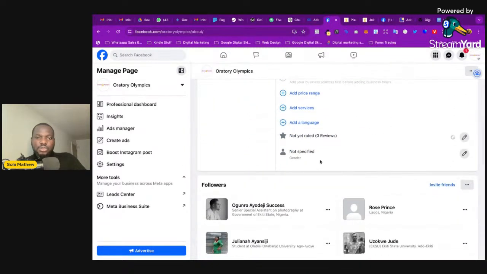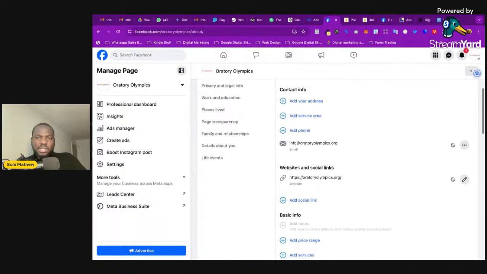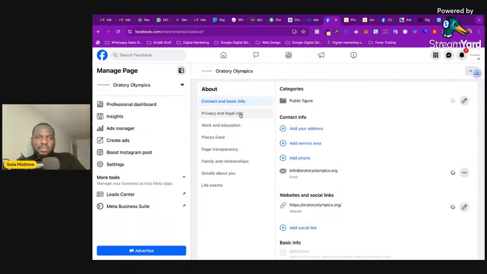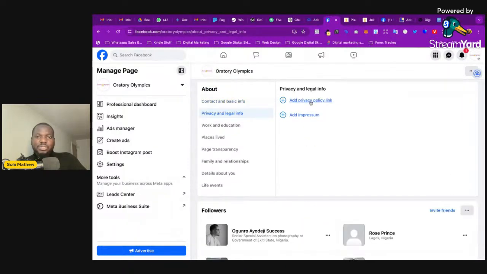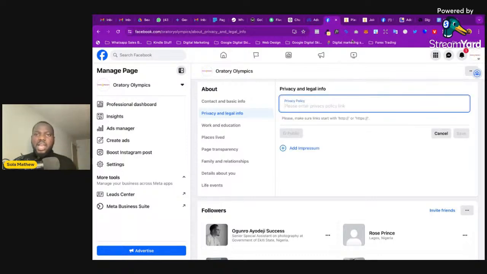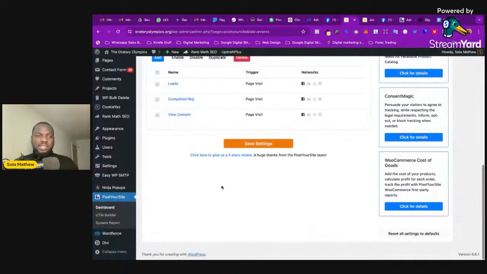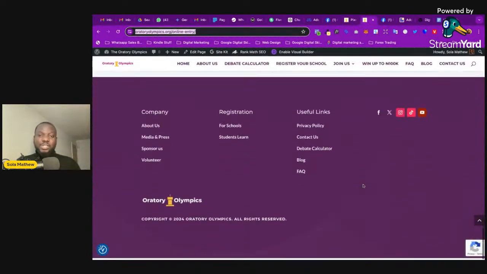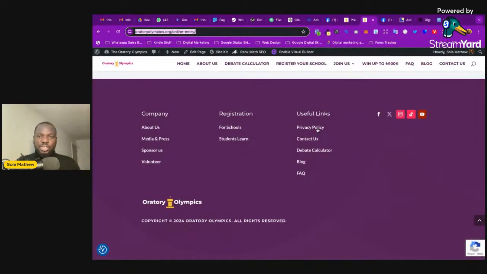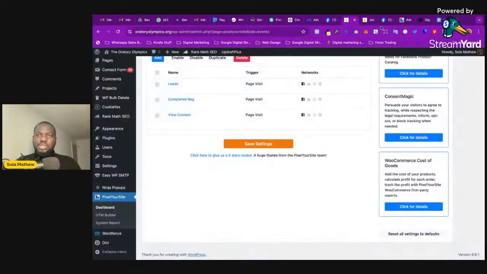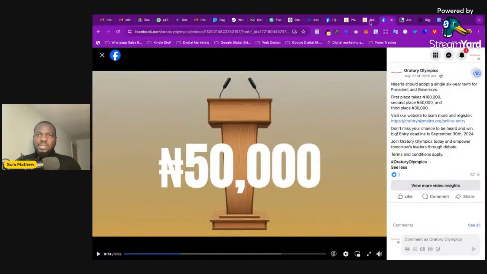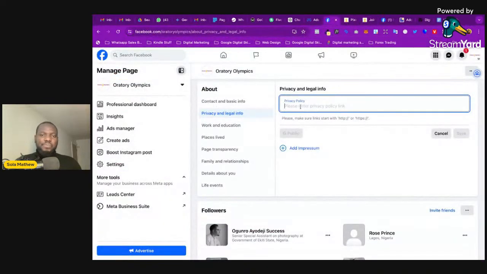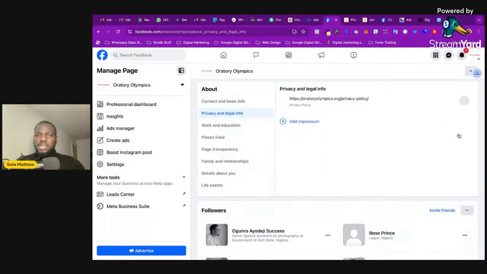Okay, so let me see other things here. Privacy. Right. So this is where I'm going to add a privacy link to the page. We already have a privacy policy page. So you guys, we are done with advert. This is just an extra juice. All right. So I'll just copy here and then put the privacy link here. So click on save.